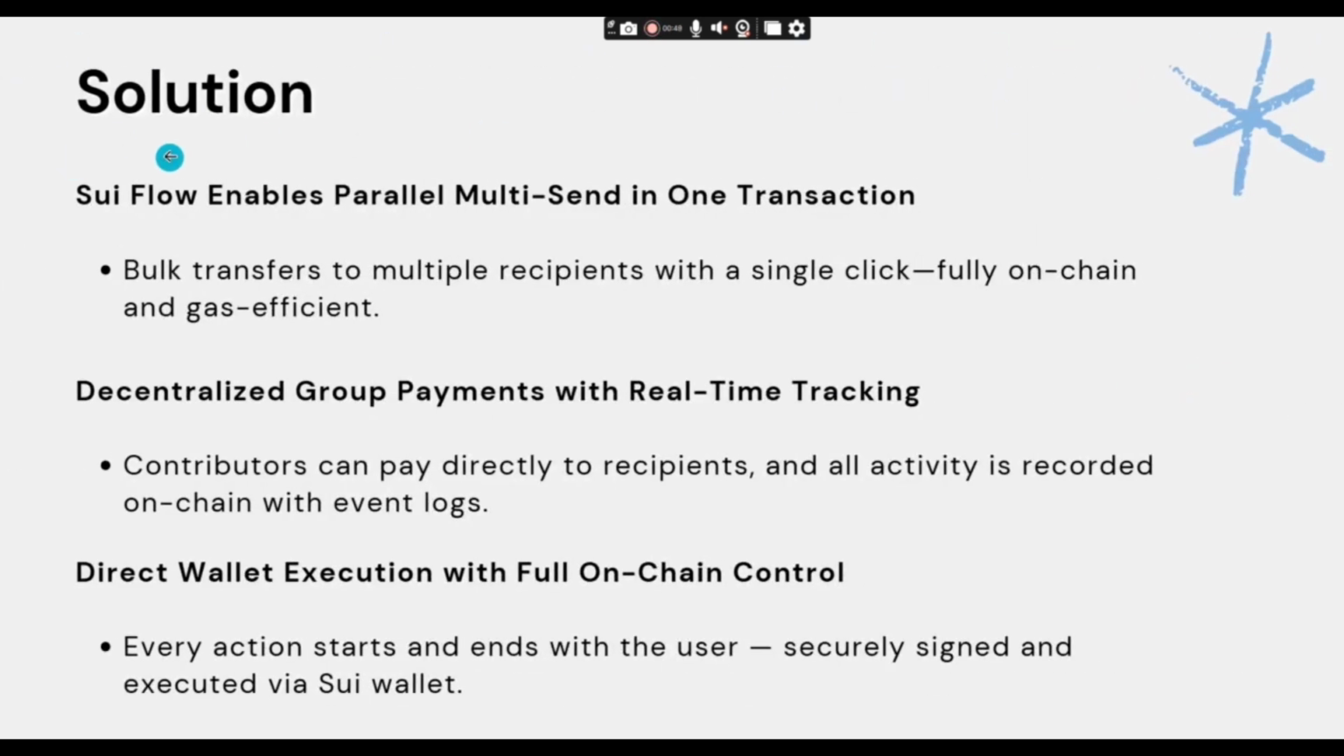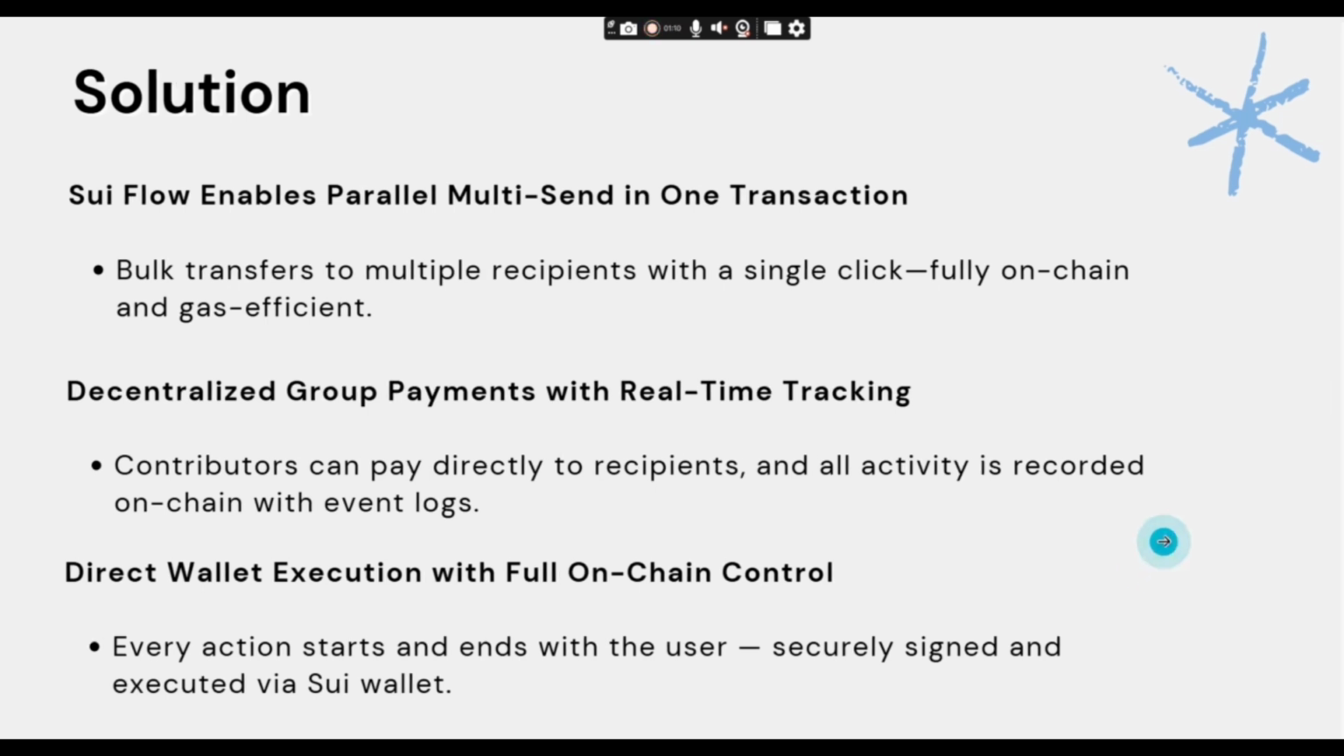Our solution, Sui Flow, makes this seamless. It enables parallel multi-send in a single transaction, saving time and gas. It supports decentralized group payments with contributors paying directly to the recipients. And it brings everything together in one trustless app, secured by smart contracts and wallet authentication. So it's a direct wallet execution with full on-chain control.